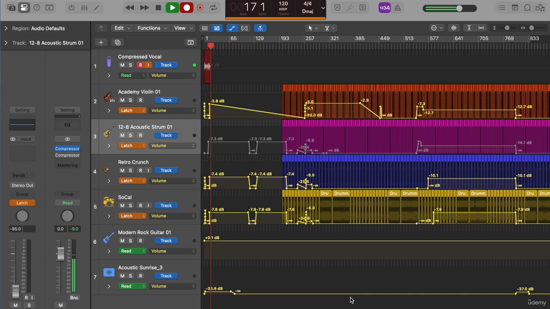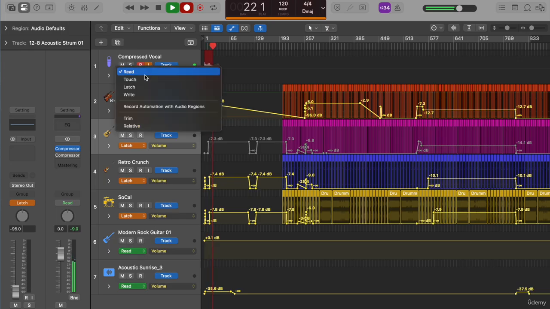So what are the automation modes? As you can see here, these ones are the different modes for our automations, and there are 4 that we can use. So the default mode is read. Whenever you open up a new track, whether it's audio or software, it's going to come up as a read automation mode.